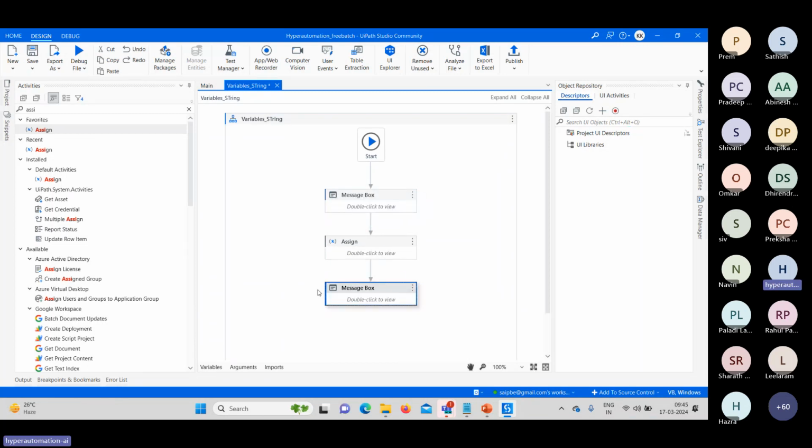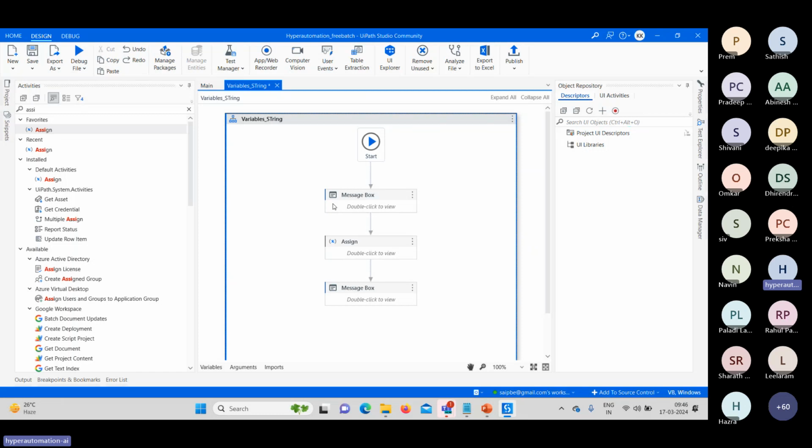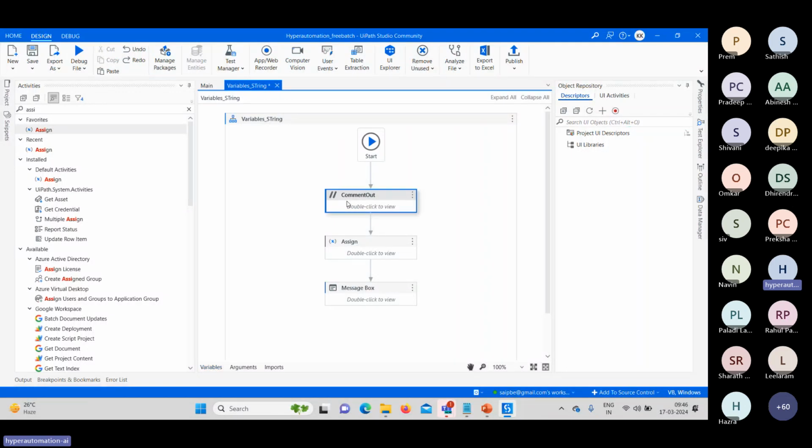You can simply copy and paste your activities here. What I've done is Control C, Control V, where I can copy things. I can delete things, right? I can also enable and disable things. So let's say I don't want to print the initial message box. You can simply go with Control D, where the activity gets commented out. If you want to enable the same activity, you can go with Control E, right?